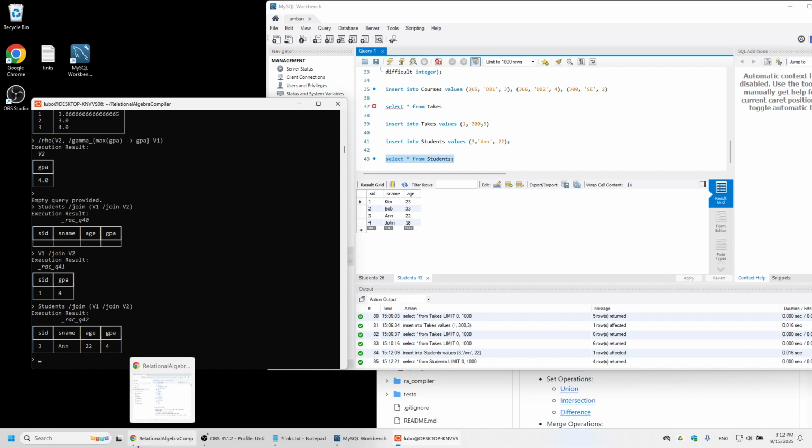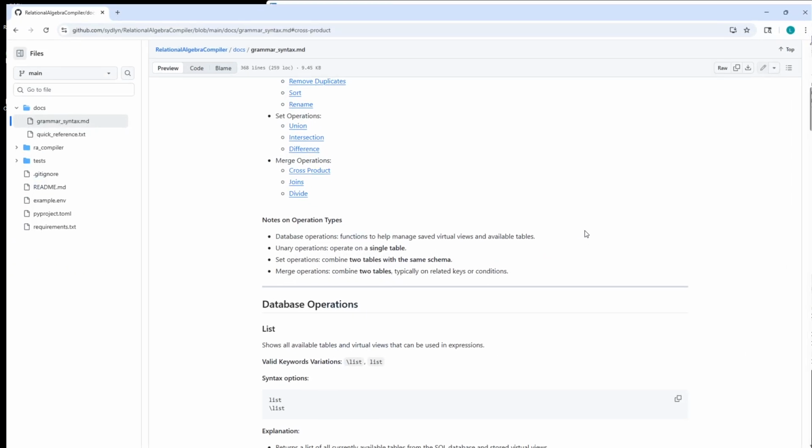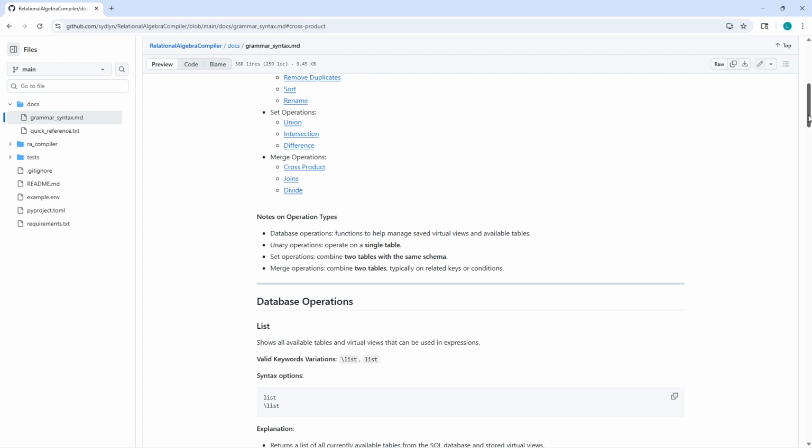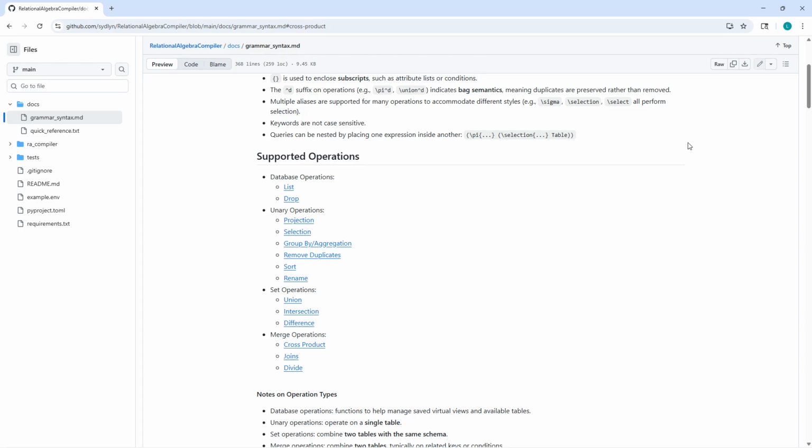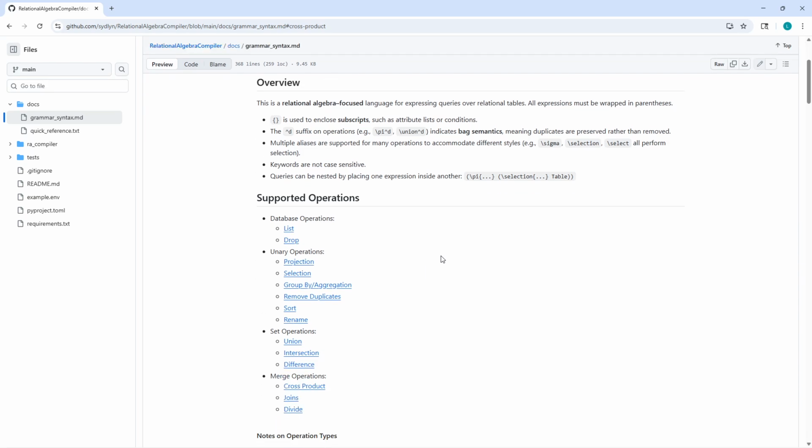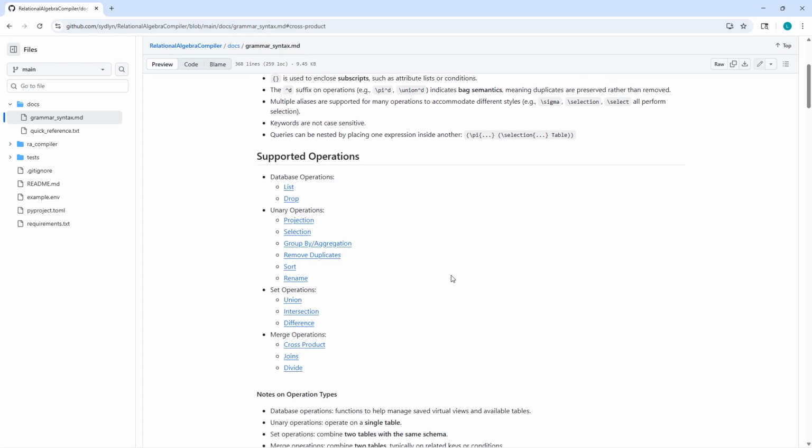So this was a quick overview of the different relational algebra operators. As you can see, we pretty much support everything: projection, selection, with duplicates, without duplicates, grouping, remove duplicates, sorting, creating virtual views, union, intersection, difference, cross products, different types of joins, divisions. It's not as powerful as SQL, but I think it's great for students to learn relational algebra before they learn SQL.